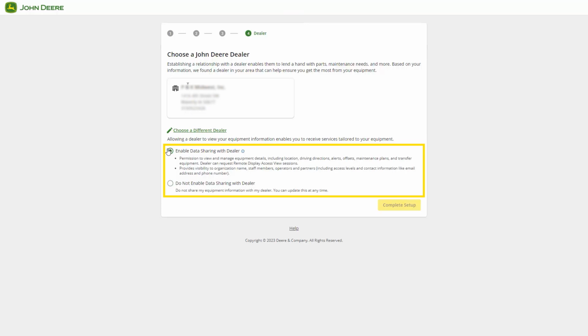Enabling data sharing allows your supporting John Deere dealer to view and manage access to basic equipment details, such as location, alerts, diagnostic trouble codes, and equipment transfers, as well as view only access to basic organization details such as staff, operator, and partner lists.